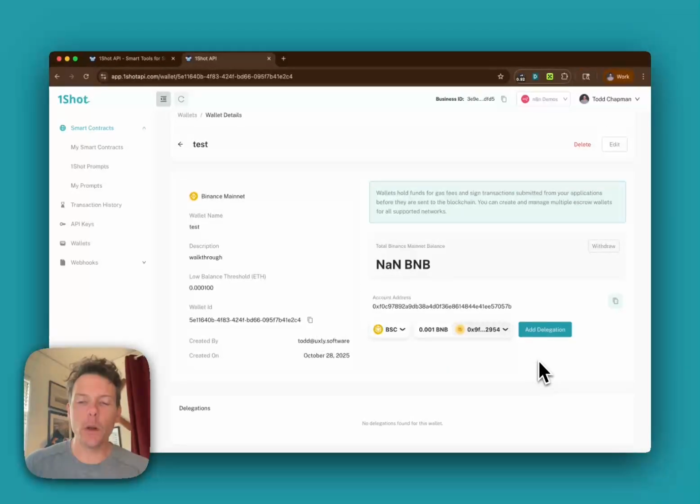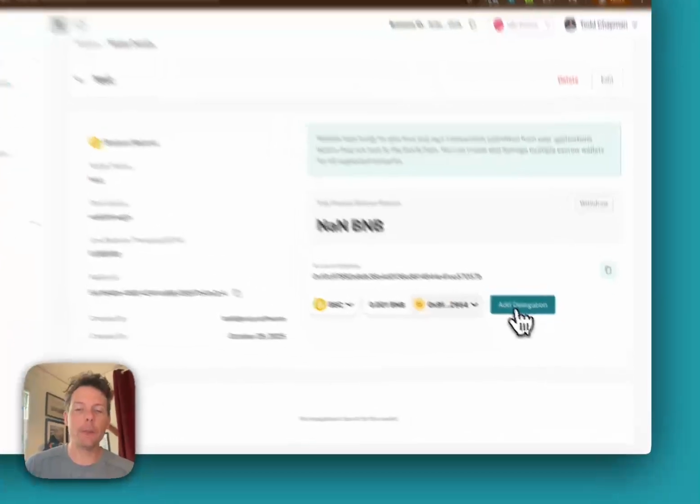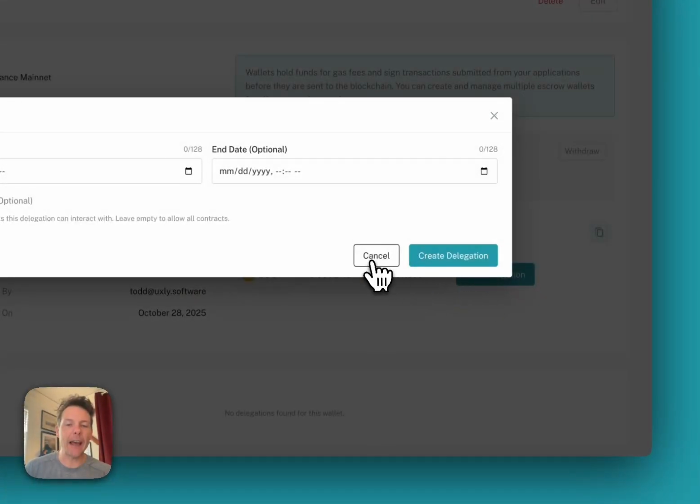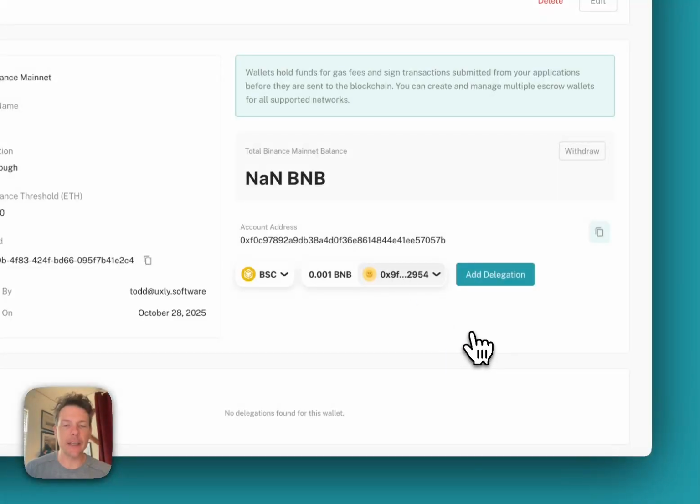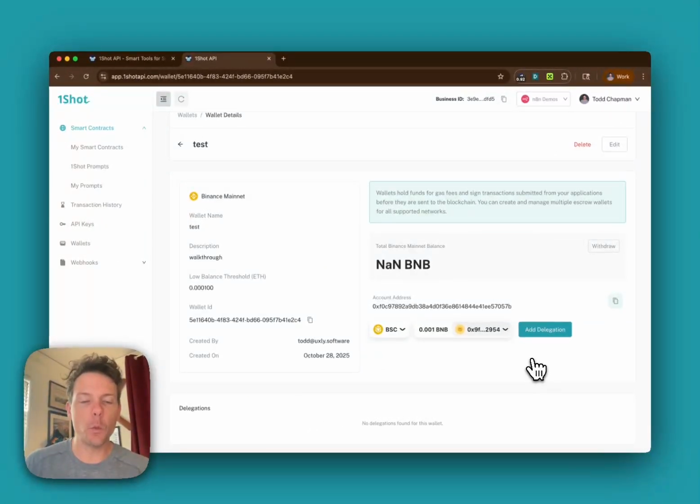The other thing I want to call out here is that from this page, you can easily add MetaMask smart account delegations for a specific wallet. Delegations can be also added from the SDK through our API. That is the topic of a different tutorial, so I won't go into details on this specific walkthrough.